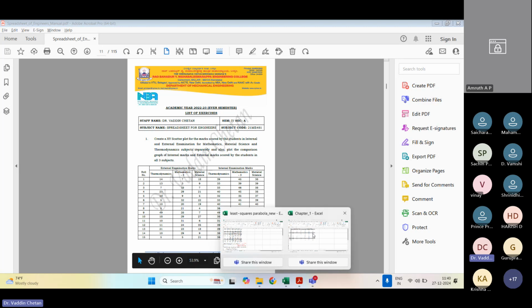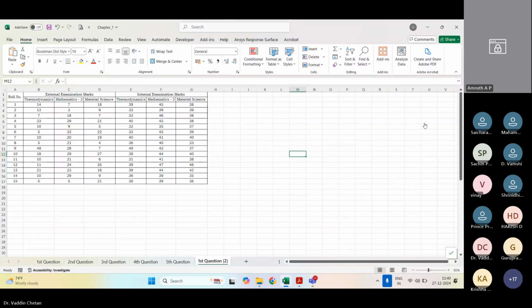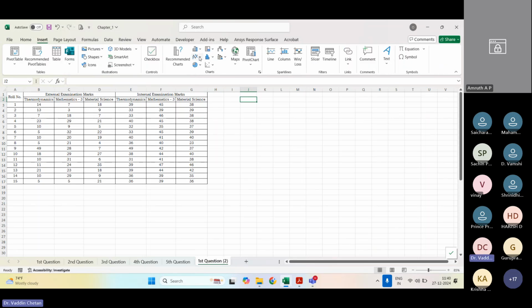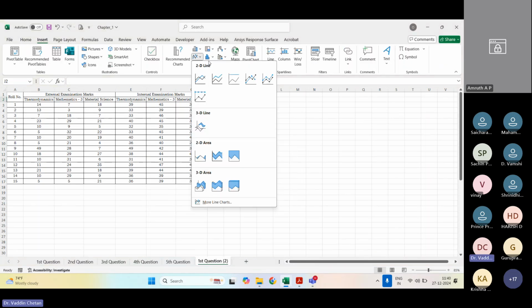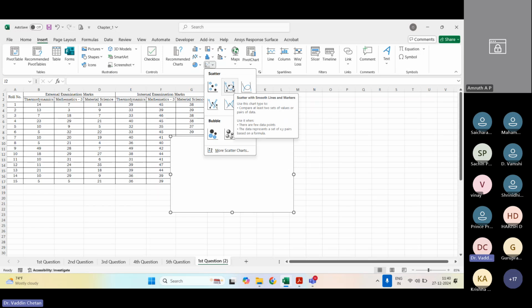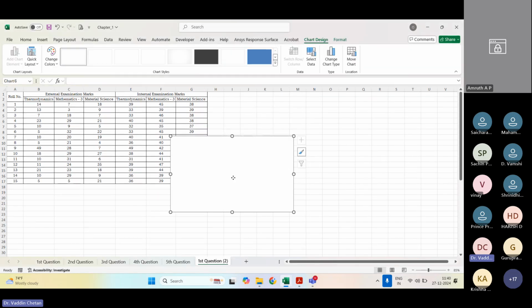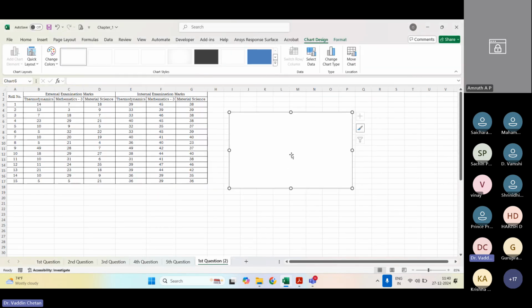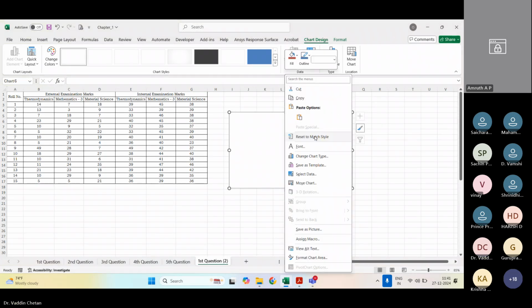So I will open up. Now I will go to Insert. I have my scatter plot, scatter with smooth lines and markers. There might be some variations because the version of Excel which I am using is Office 365, and the versions which you will be using might be other versions. So appropriately, the commands remain the same, but the location of the commands will vary. That's it. So I will right click on this.